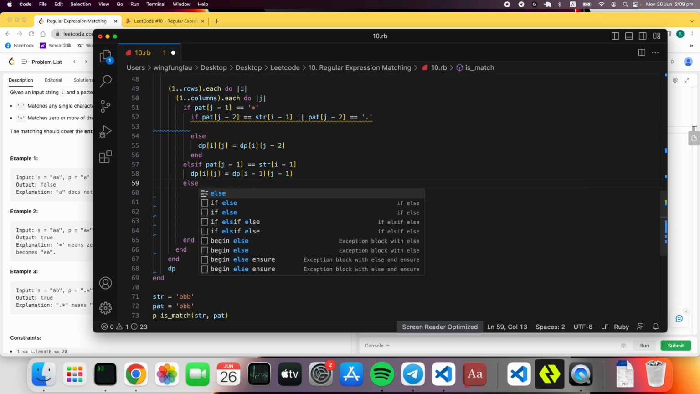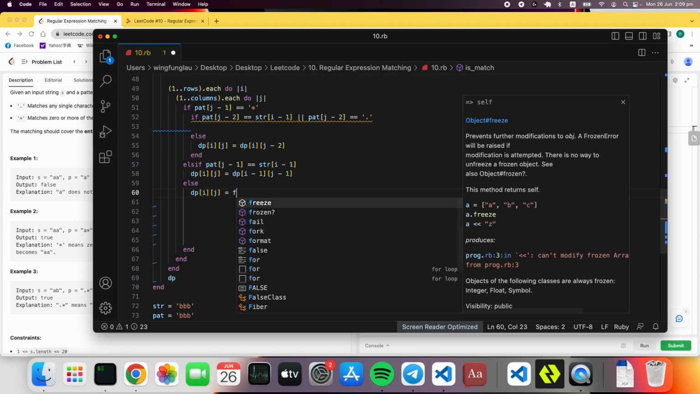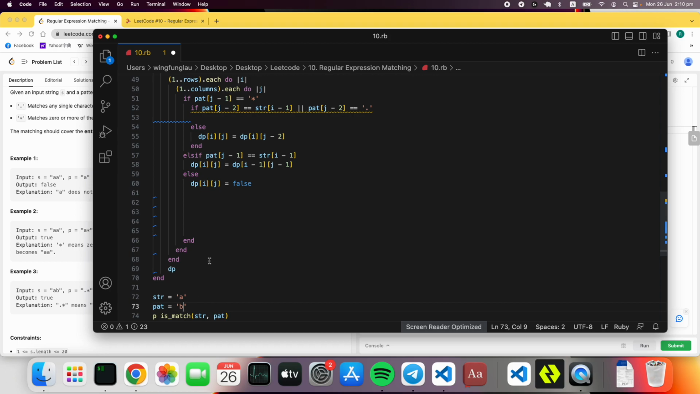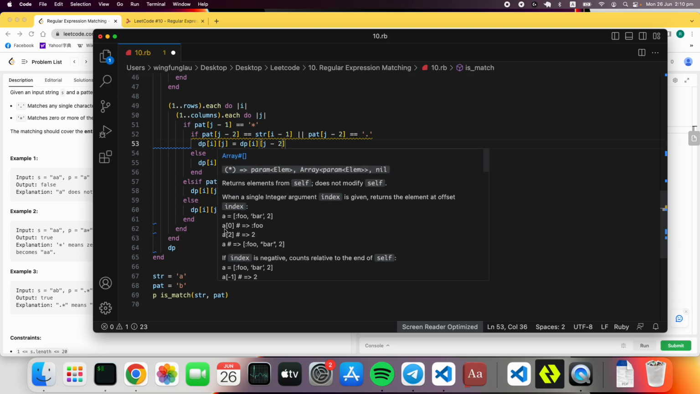And for other situations, which means the character is not a star, and also the character is not the same as the character in the pattern, then it will be false. For example, this will give us a false. And now let's go back to the first scenario. So the first way we can have is like this.